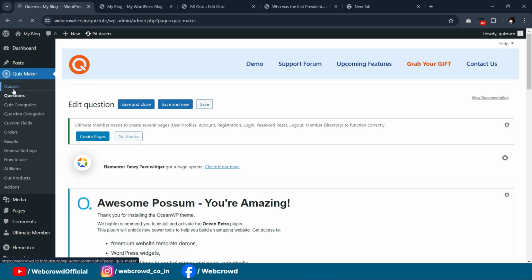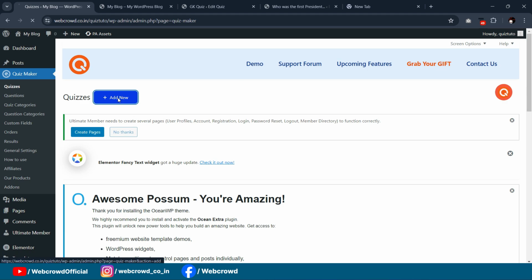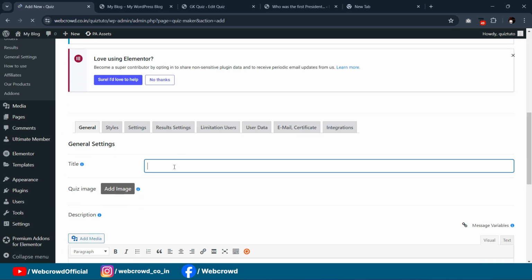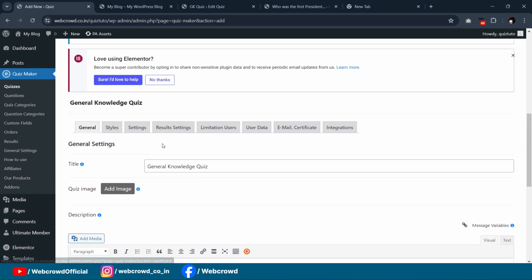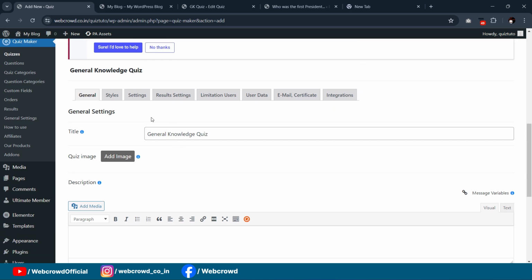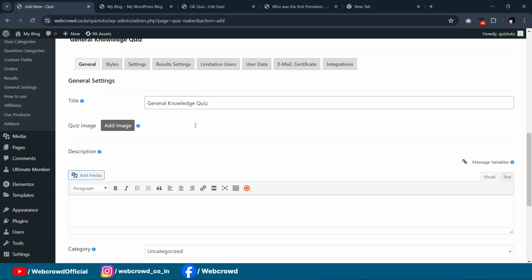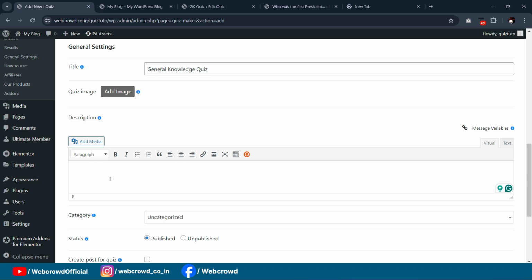So go inside this quizzes, and from there click on add new quiz and give a name to the quiz, which is general knowledge. Whatever the name you have to give, you can give here. Okay, general knowledge quiz. So this is the tricky one, so just focus on this part. We have to make some settings over here, like certificates, to calculate the results and much more. So please focus on this part. And also you can give the quiz image from here and add description over here.